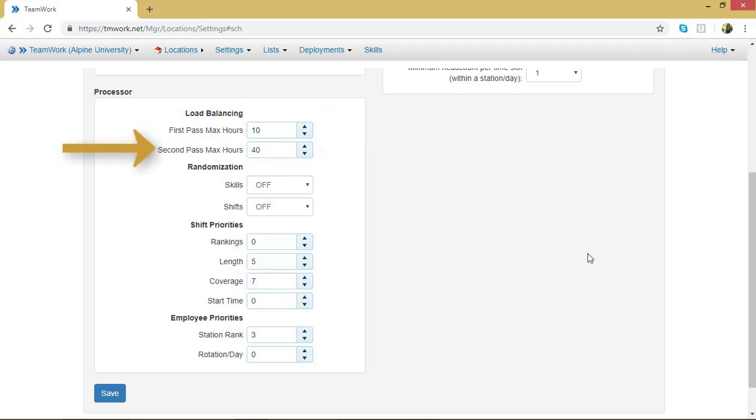The second pass maximum hours is when the autofill goes through and fills employees in for a second time. And if you enter in 30 or 40 hours, that's the maximum number of hours it will assign to a single employee. TeamWork 5 will then make a third and final autofill pass assigning your employees to the remaining shifts. This will ensure all of your shifts are filled. TeamWork 5 will not override your employees' set maximum hours in order to fill your schedule.